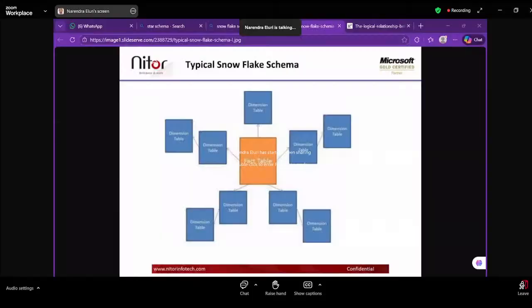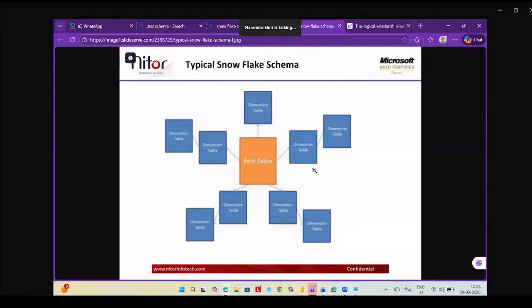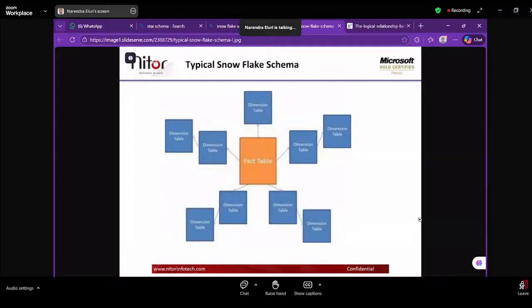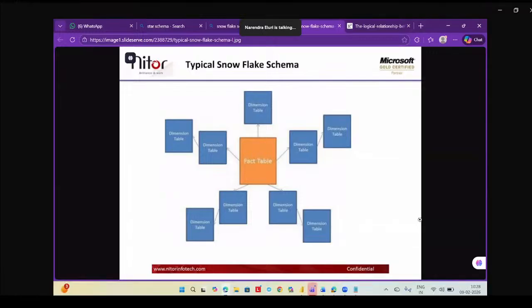So can you see the screen? This is called a snowflake schema. Now what is the difference between this star schema and the snowflake schema? Can anyone tell me? I think my screen is shared. So can you see my screen? Yeah, it is visible. Thank you. Now please tell me, anyone, what is the difference you are seeing between the star schema and this snowflake schema.